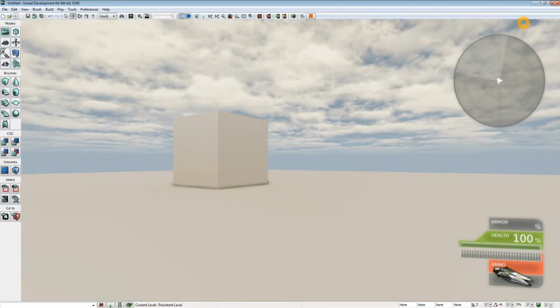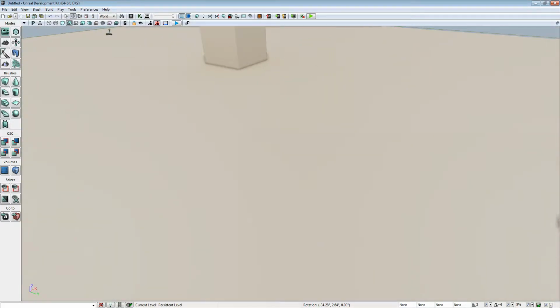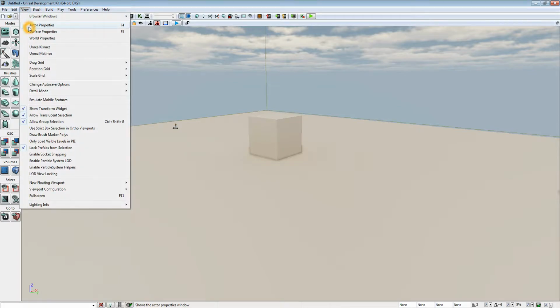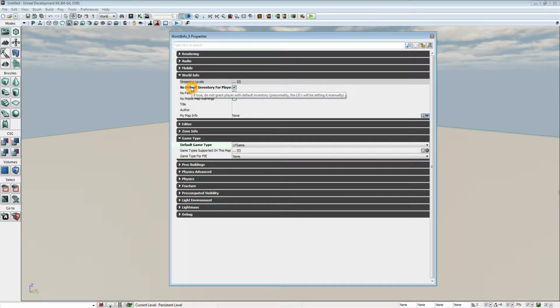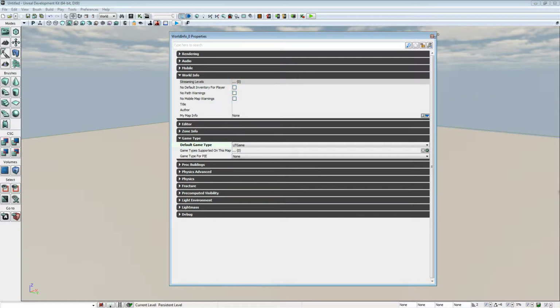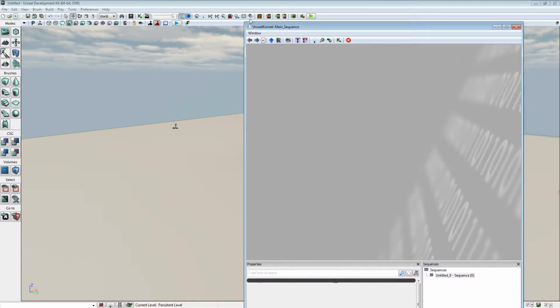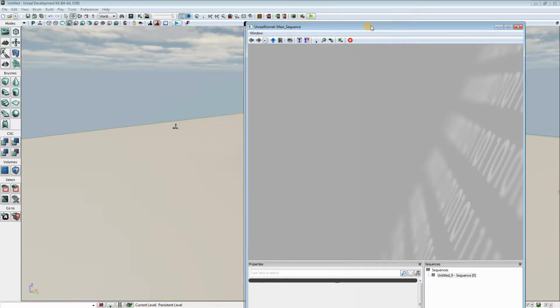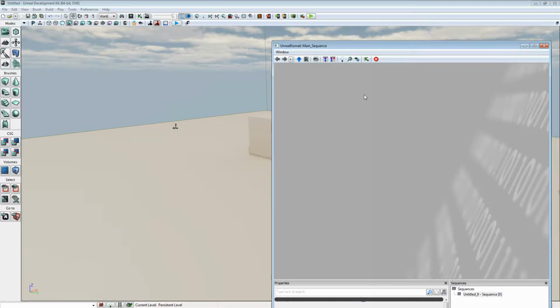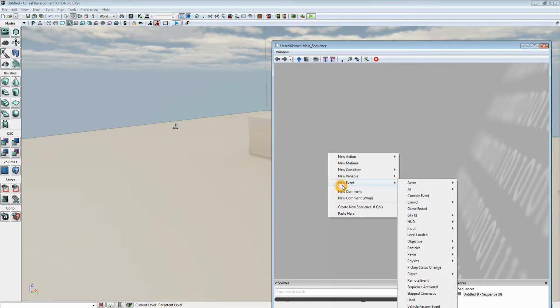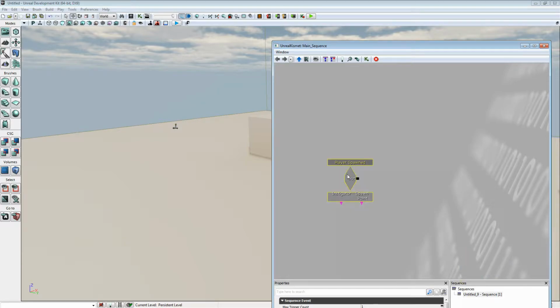So let's go back, and now let's activate again what we just deactivated, which is No Default Inventory for Player. We're gonna activate that, and then we're gonna use Kismet. So here's the window for Kismet. And what we're gonna do is that when the player spawns, we're not gonna give them anything to work with. So let's create the event for when the player spawns, that will be in Player Spawn. So we got it here.